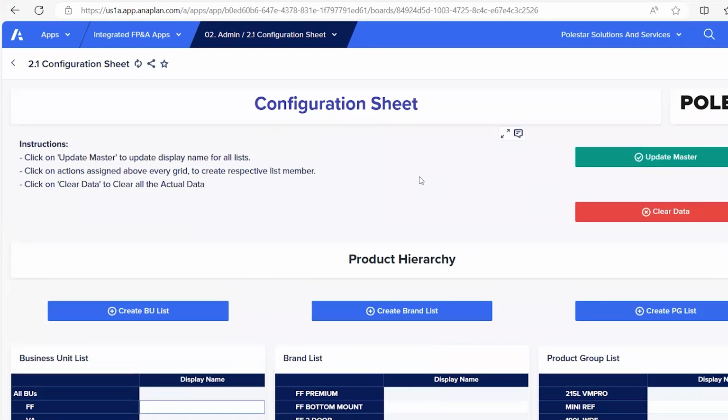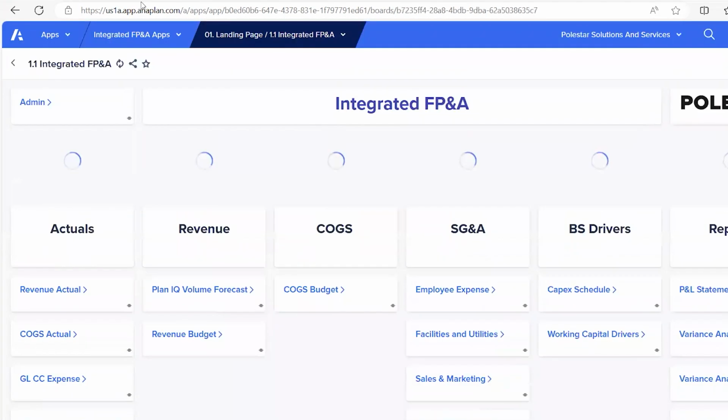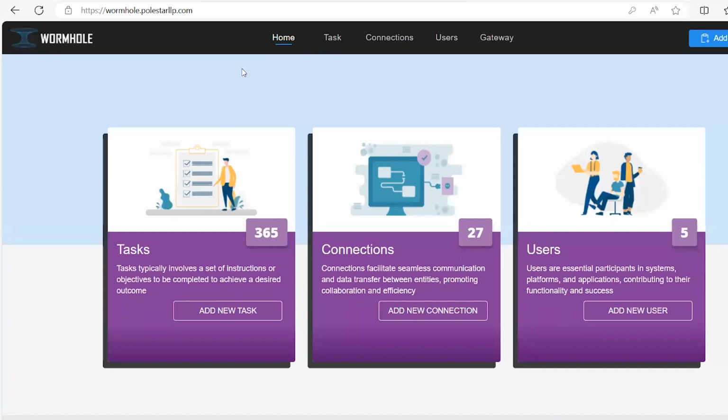So before we start off any planning activity, our main objective is to bring in actual data from our source systems into Anaplan. And how do we set that up? At this moment, I'd like to talk about Wormhole. In Wormhole, there are two things: connections and tasks.